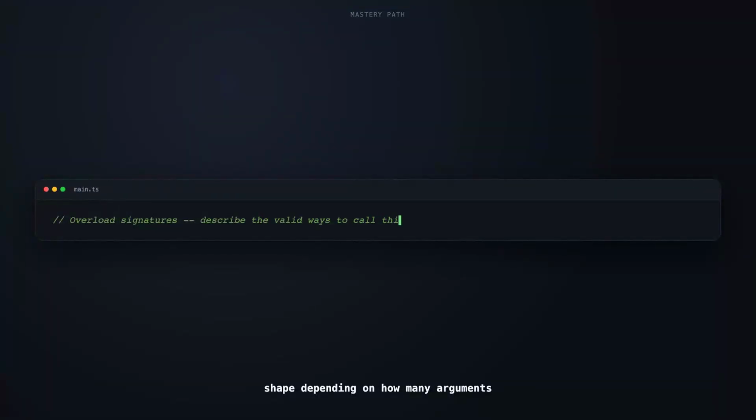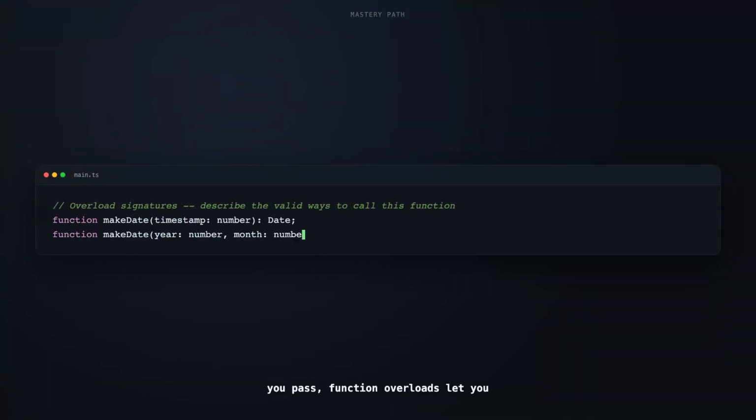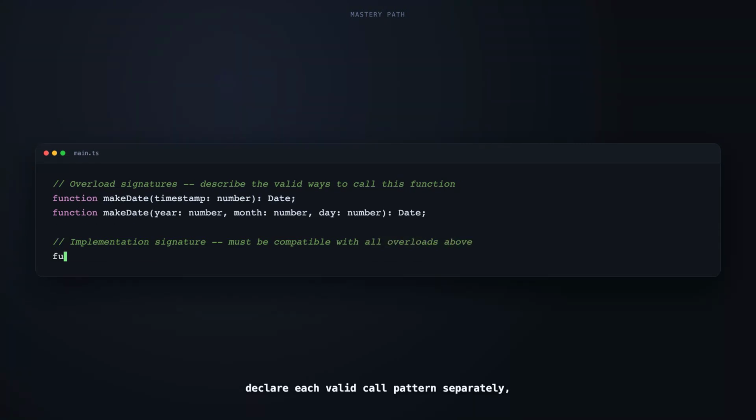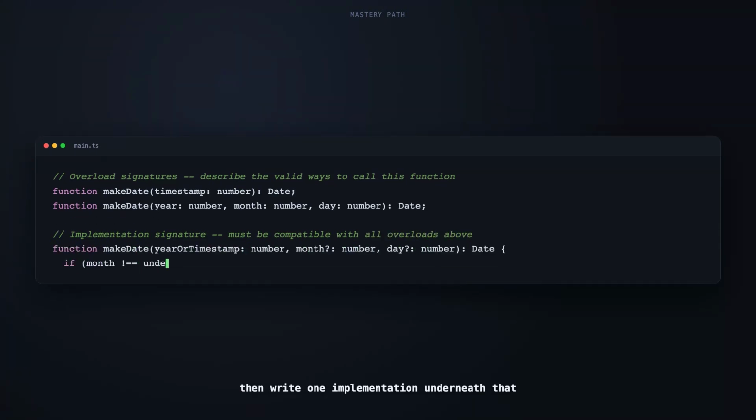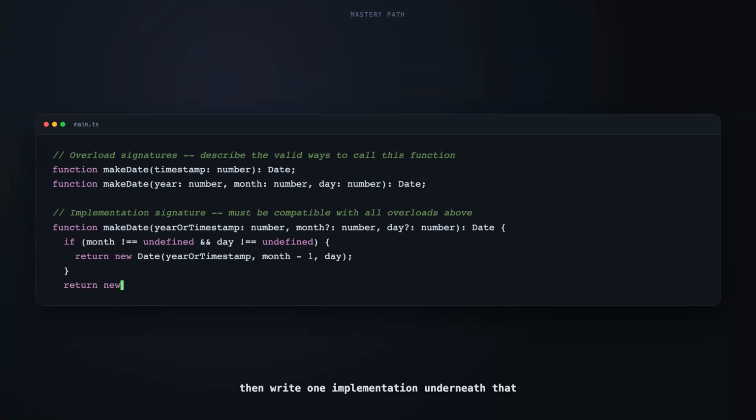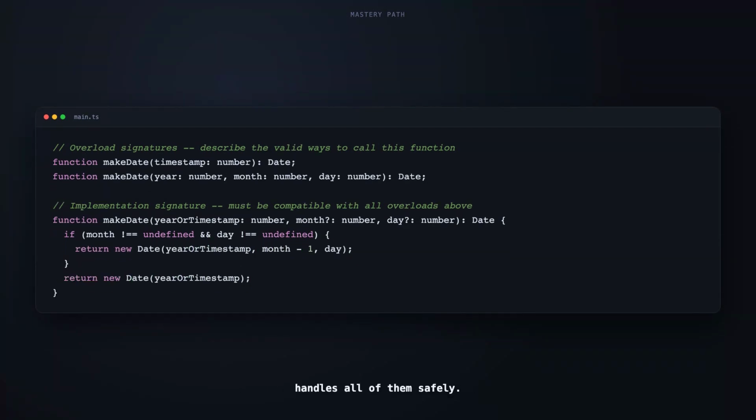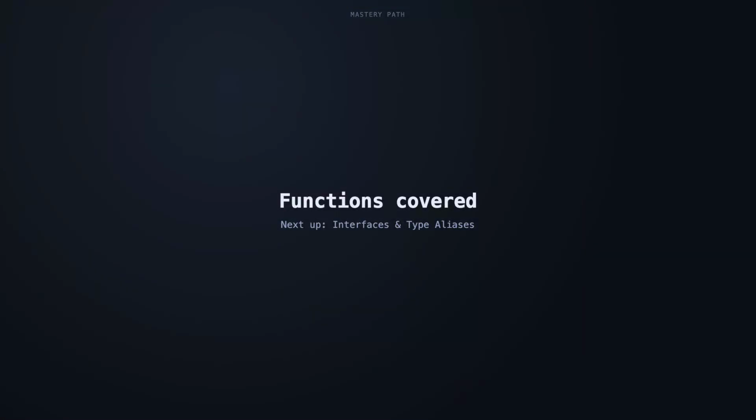When a function's behavior genuinely changes shape depending on how many arguments you pass, function overloads let you declare each valid call pattern separately, then write one implementation underneath that handles all of them safely. With typed functions in place, the last piece is describing the shape of the objects those functions actually pass around, which is what interfaces and type aliases give you.